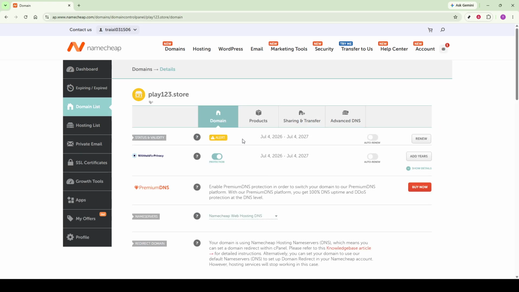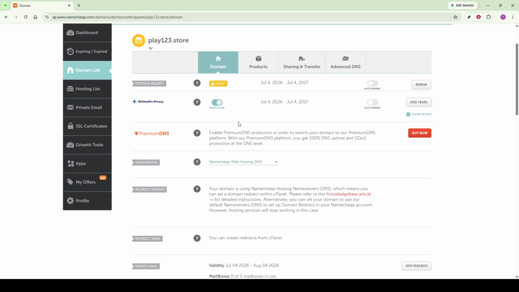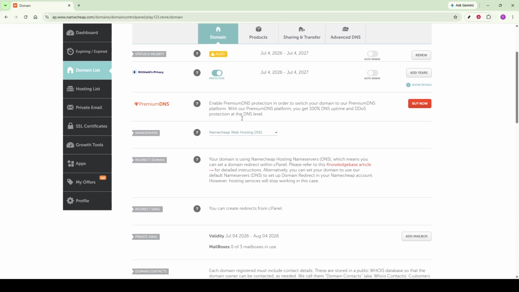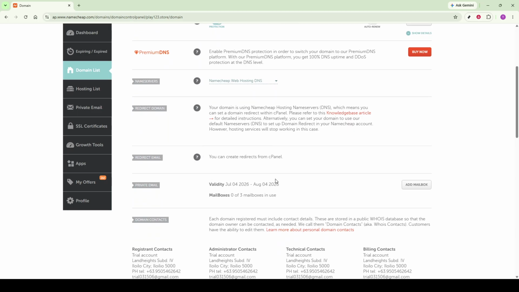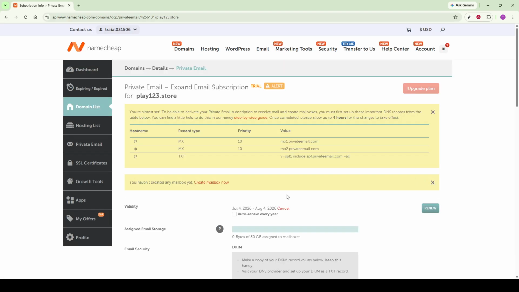This automatically adds the required mail records, including MX and SPF settings, which are necessary for sending and receiving messages properly. Keep in mind that these changes may take around 30 minutes to fully propagate, so if email doesn't work immediately, give it a little time. Once your mailbox is created and the DNS records are configured, you're ready to access your inbox.